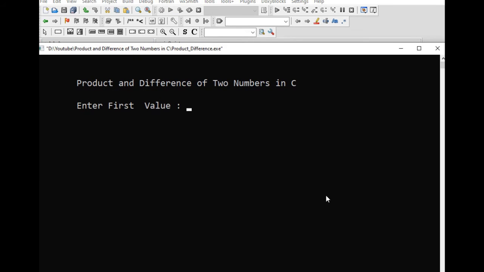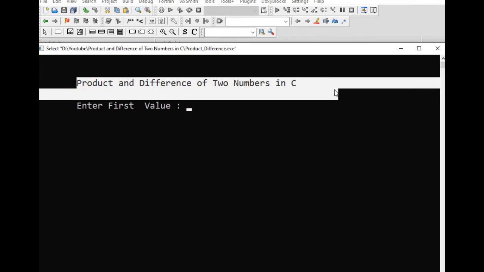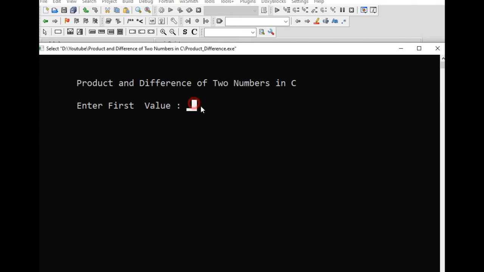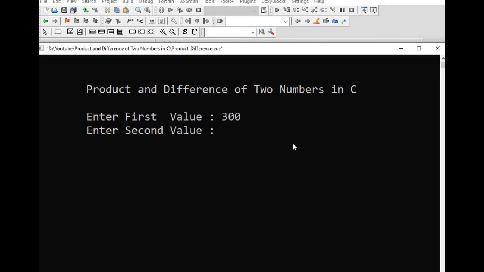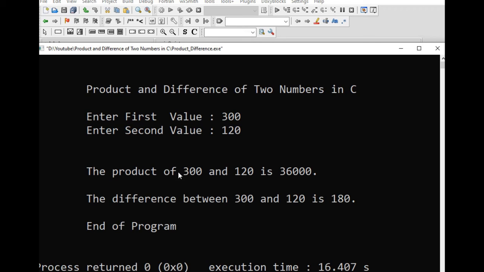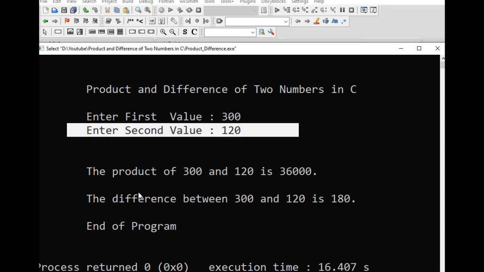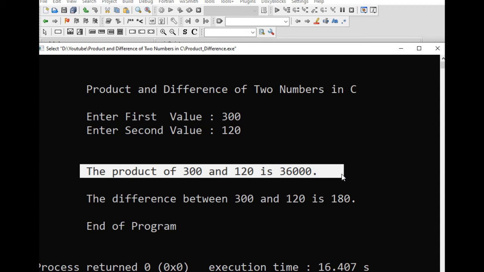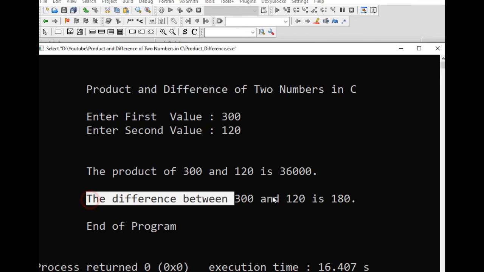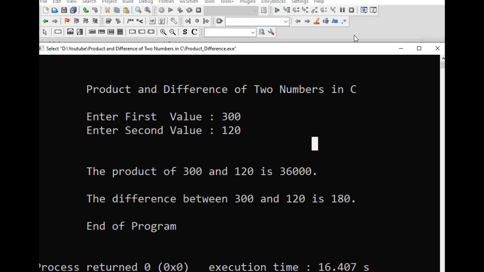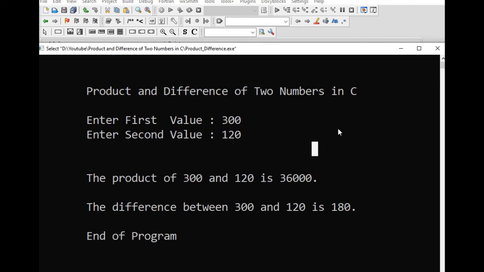Okay, so product and difference of two numbers in C. Enter first value, let's say 300. Second value, we can have 120. The product of 300 and 120 is 36,000. The difference between 300 and 120 is 180. End of program. So this is the end of our tutorial video.